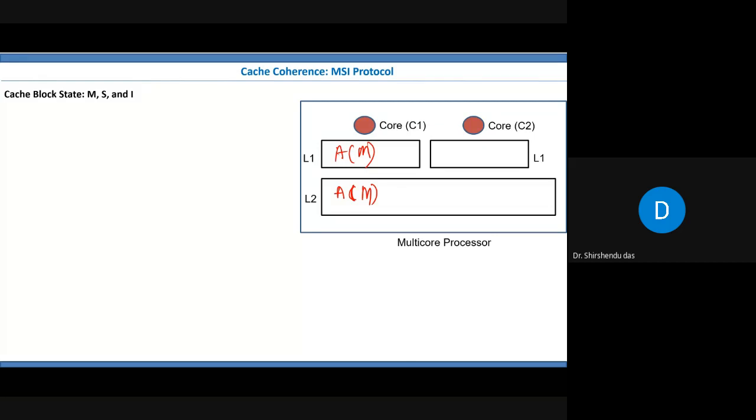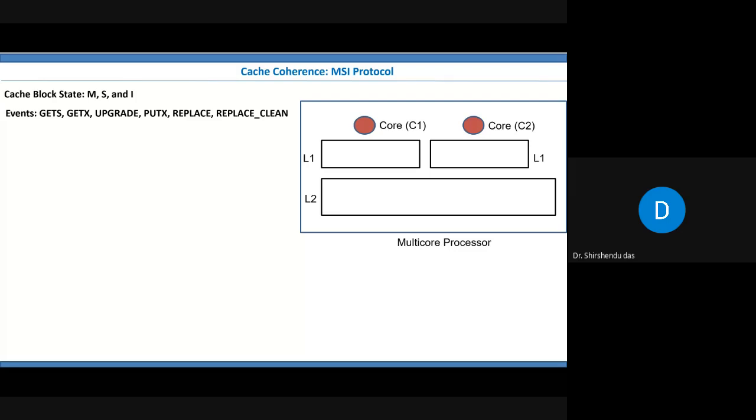It is better if I write modified and shared here. If I write S here, it means core 1 can only read this block because the permission mode is shared. If I write M here, it means core 1 can also write in this block because the state is now M. So M, S, and I are the three states. Now there are some events I'll introduce: get S, get X, all the events one by one I'll explain. As I said, there are controllers for L1 and also for L2. Whatever concept I discuss now is actually the content of the L2 controller. I'll not discuss L1 now.